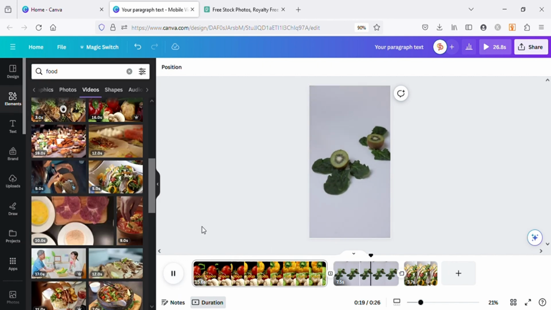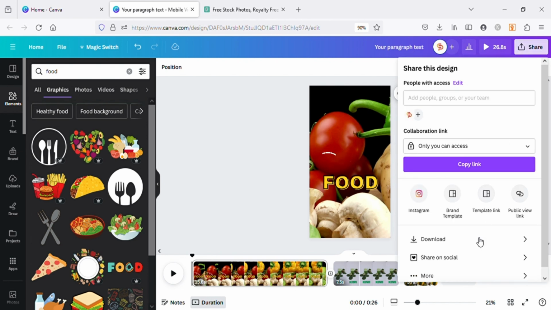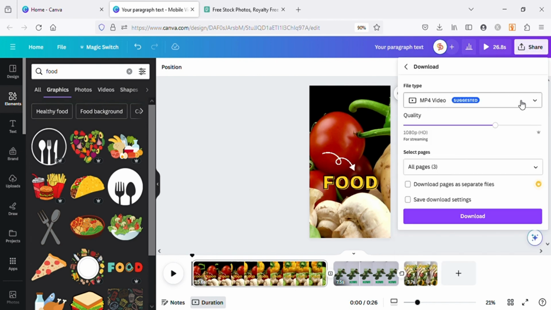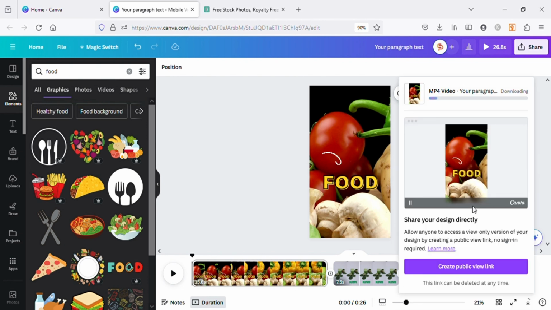Hit on the play icon, and if you are happy with the video, click on share in the upper right corner, choose MP4 format, and then download your video. All these pages will be downloaded as one video and will be ready to go on your social media channels. So this is how we create videos for social media in Canva.